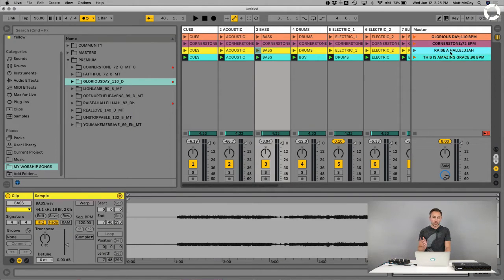And Raise a Hallelujah, I'm going to show you a shortcut here. When you're typing these in, you could just type in the tempo. So I'm going to do Raise a Hallelujah, semicolon, and you don't have to do semicolon, but I like doing that as a separator. Raise a Hallelujah is at 82. I'm just going to type in 82 BPM.